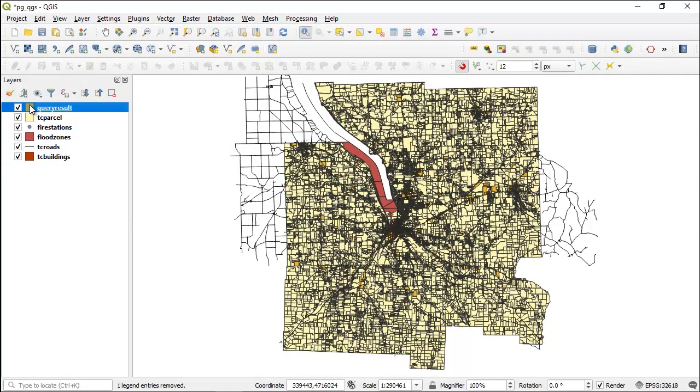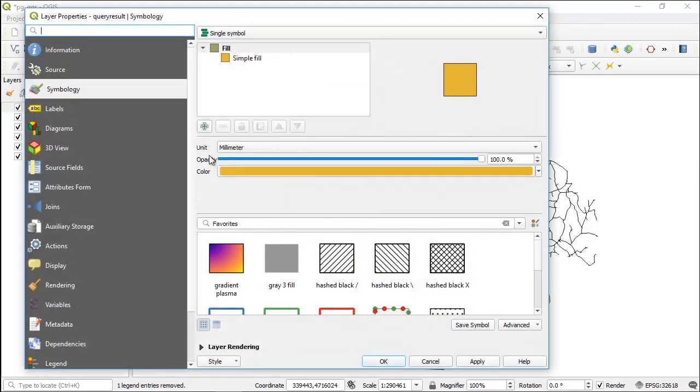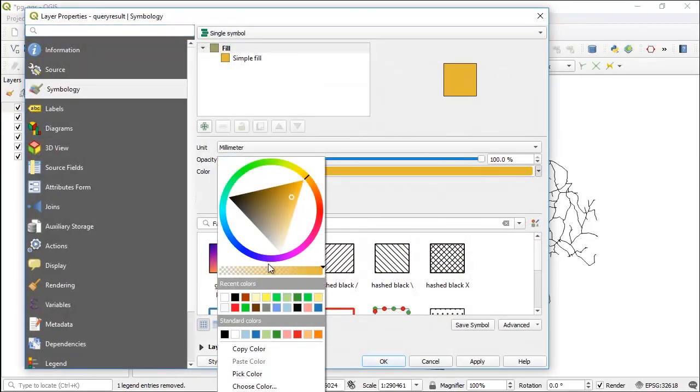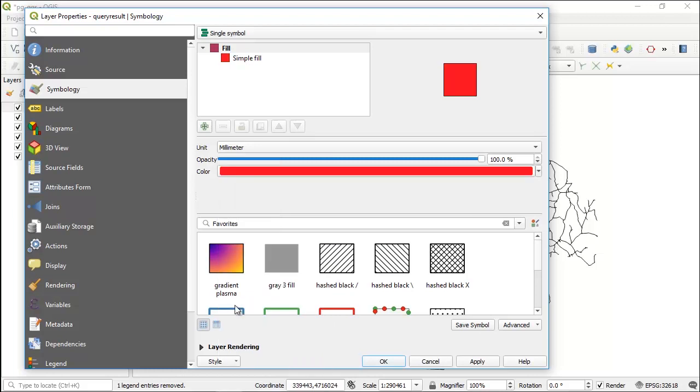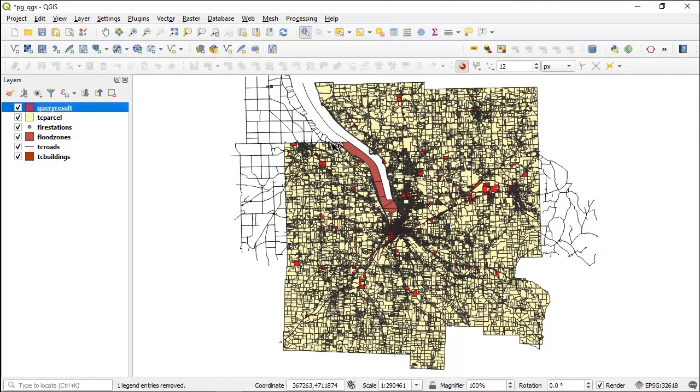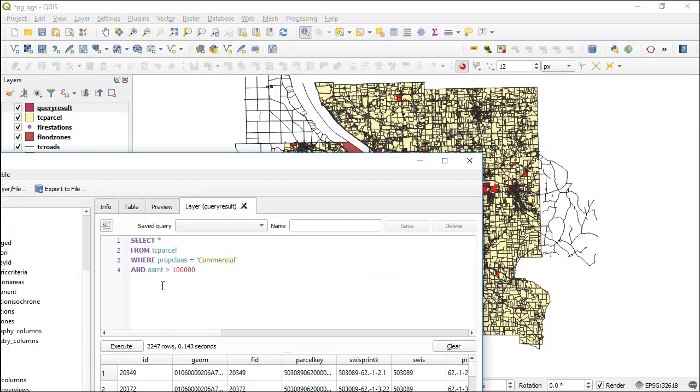I'm going to come back in here again. I don't like this color. It's probably a little hard for you guys to see that as you're looking on the screen. So let's make it red. That's going to stand out kind of nice. There we go. So that stands out a little bit better. So here we've got an and.